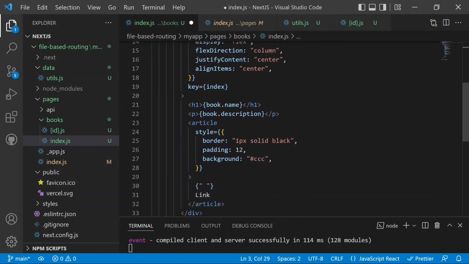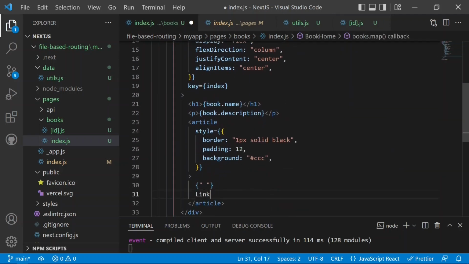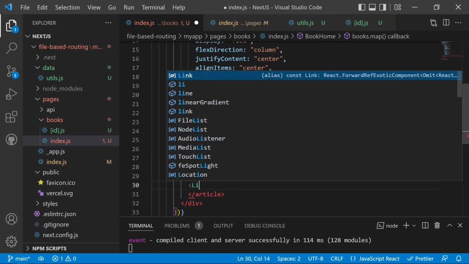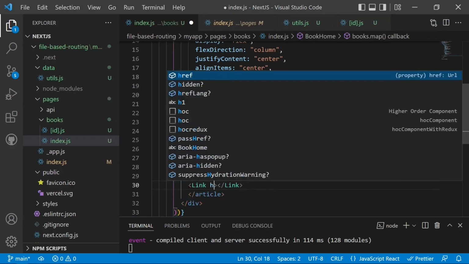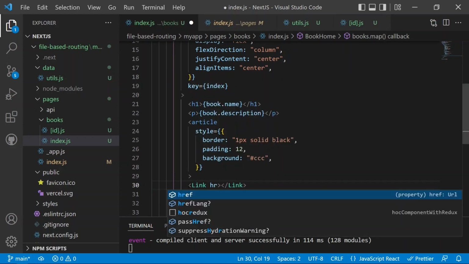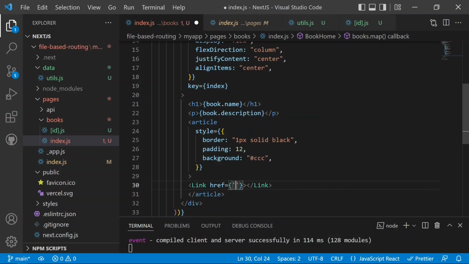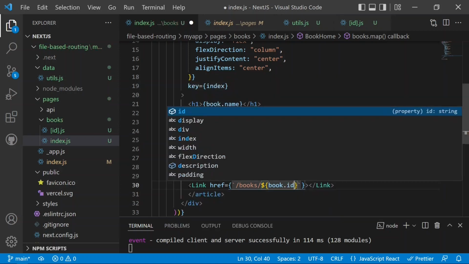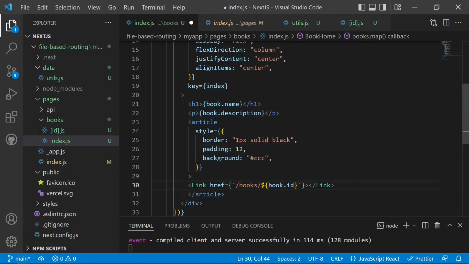Now we have imported the link, and inside that, instead of this link, we can use the Link component only, and inside that Link you can have an href prop. In the href you can move on dynamically. So you can write /books/ and then the ID of the book, which is book.id. This is how you can move on to the detail. You can write the detail here.